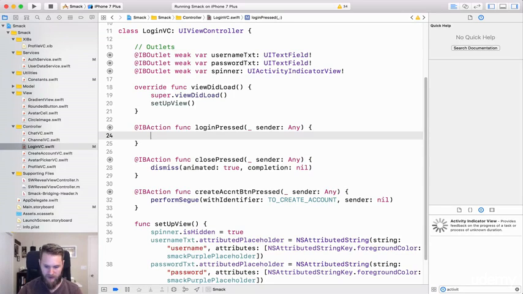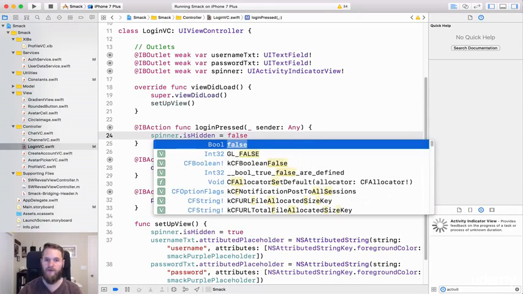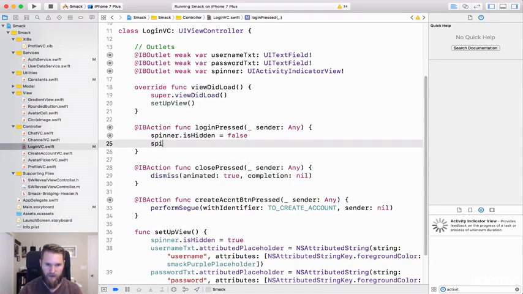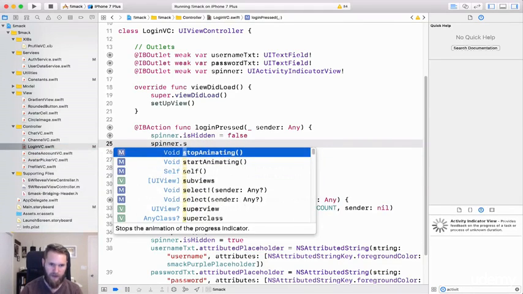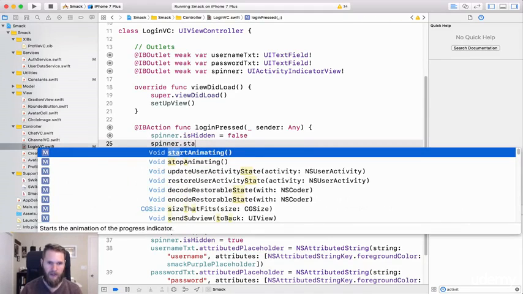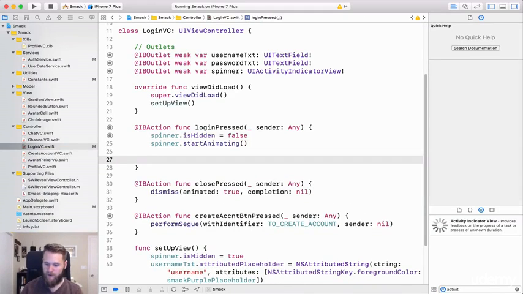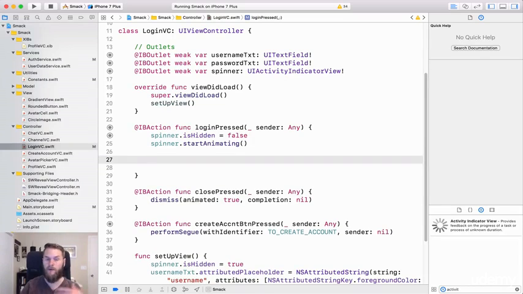First thing we're going to do is say spinner dot is hidden is equal to false. So once we click it, the spinner is going to pop up, and we're going to start it animating. So I'm going to say spinner dot is animating, or I should say start animating. So spinner dot start animating, and then we're going to unwrap our username and password.